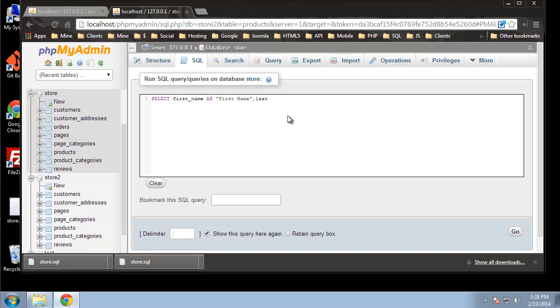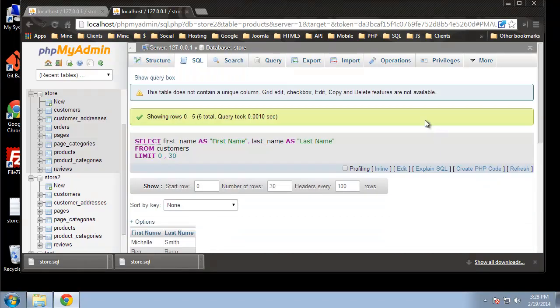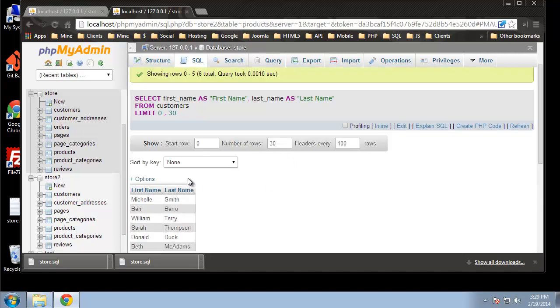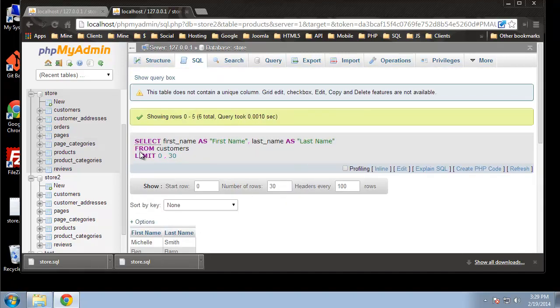and then we're going to say last underscore name as quotes last space name. And then we can just say from customers. Let's run that. Now we got our results, and you'll notice that the column names up at the top are nicely formatted. So that's really the main purpose of what I just did.